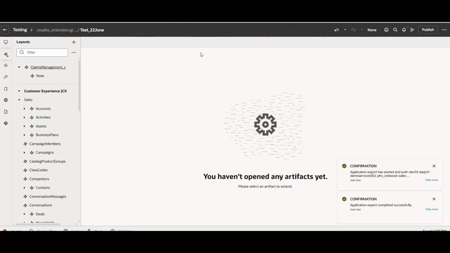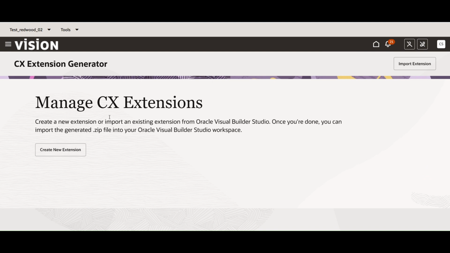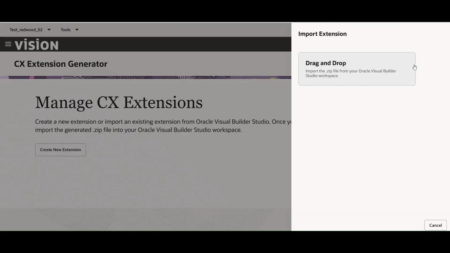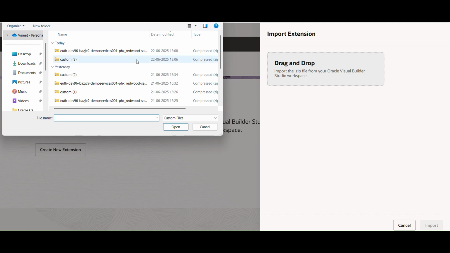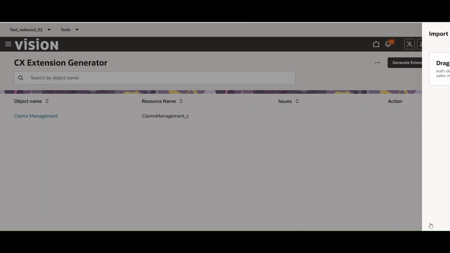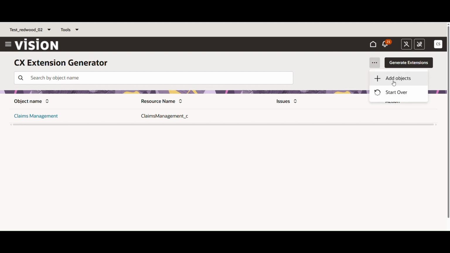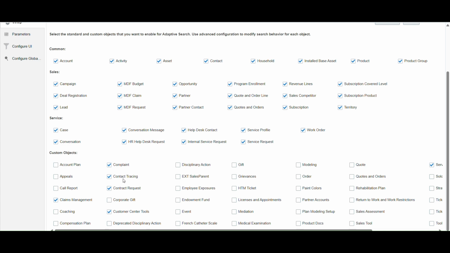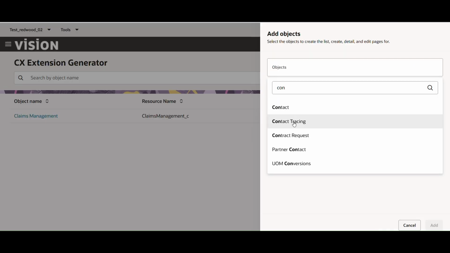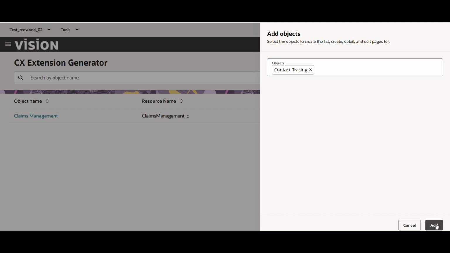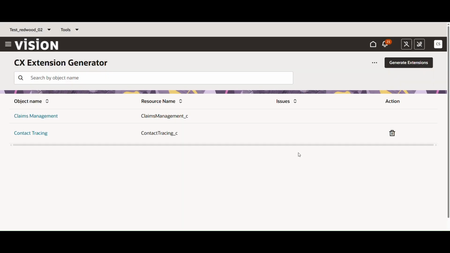Now export is done. Now you will go to the extension generator and click on import extension. Now I will import this one. Click import. See, claims management is already there. I want the claims management changes along with the new custom object. So I will click on add objects instead of start object. Let's take another object, contact tracing. Let's click add. Now two custom objects are there.